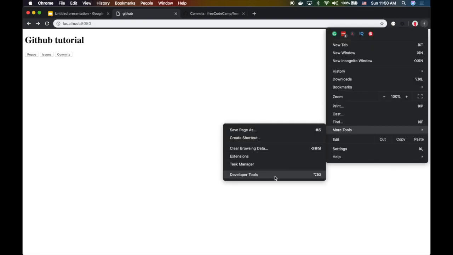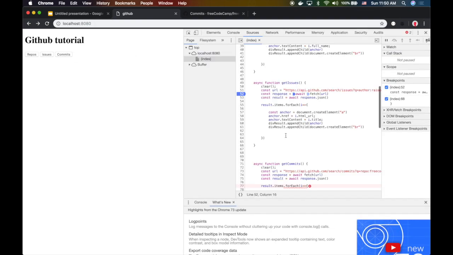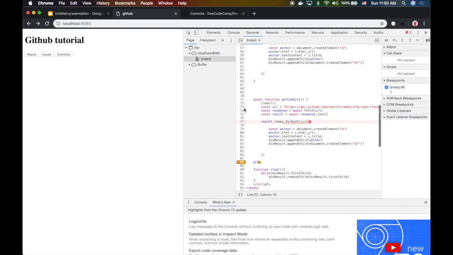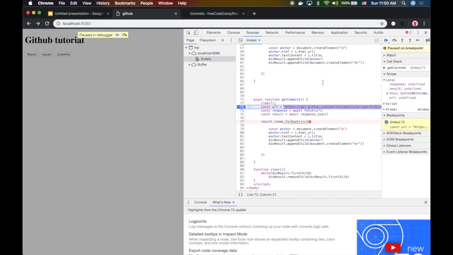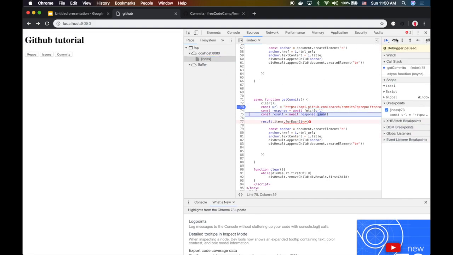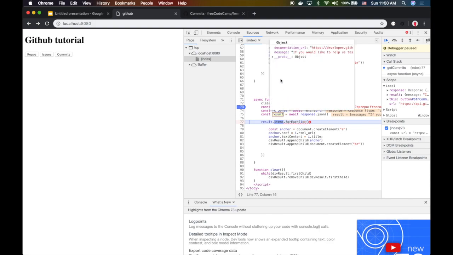Obviously, it's gonna fail, so let's start debugging, guys, and play with it, right? Git commits. There's some failures here. We'll get to it, guys. Commits. Give me the result. What do we have?